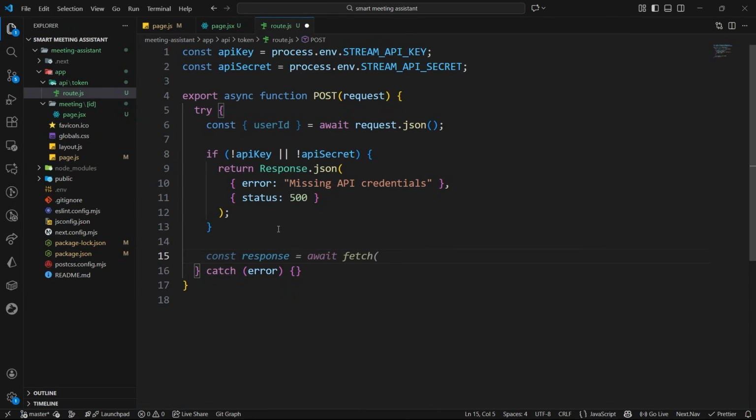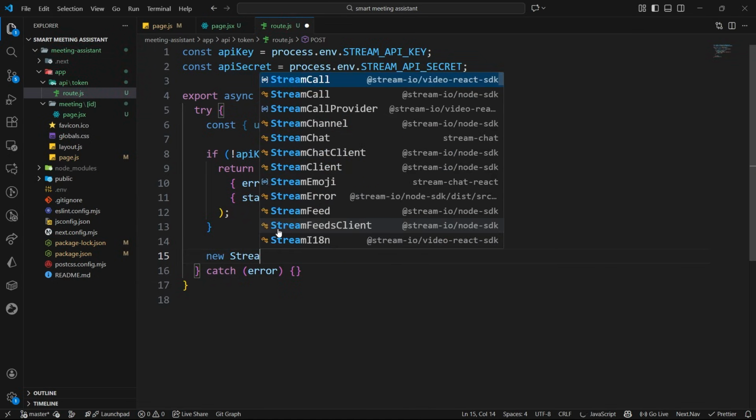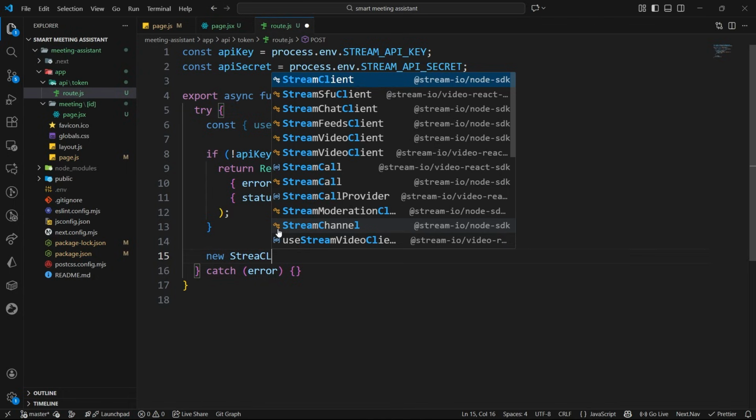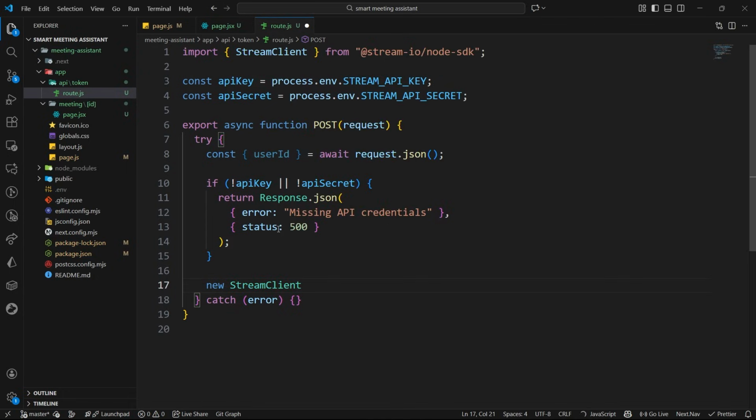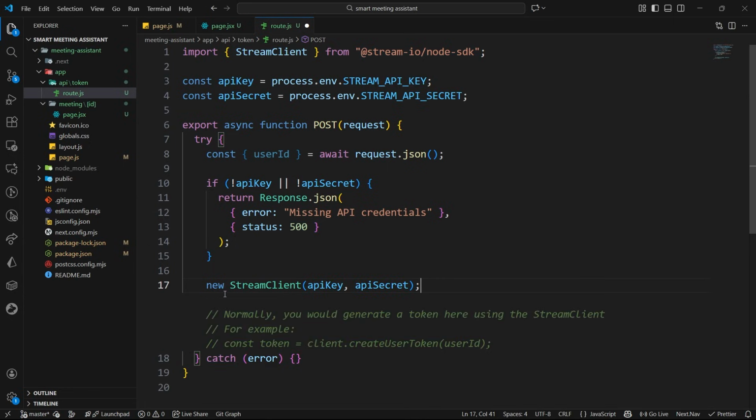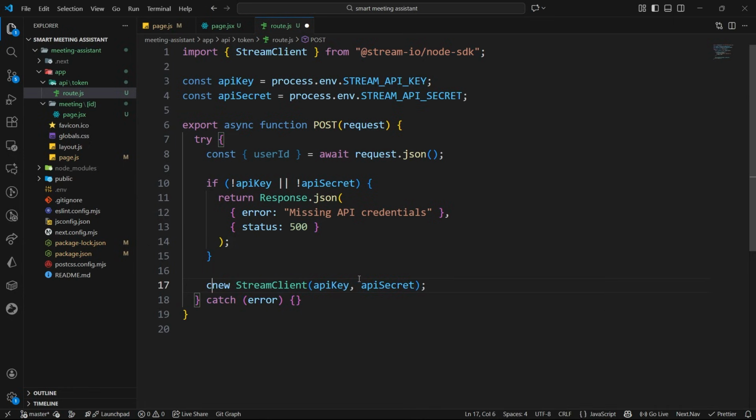Okay, nice. Now let's create a new Stream client. So I'll say new Stream client, which will initialize our Stream client in front end. So I'll say Stream client, and this will be imported from /node-sdk that we installed, right? And we'll provide it with the API key and API secret. So I'll say const server client equals this. We will store it over here.